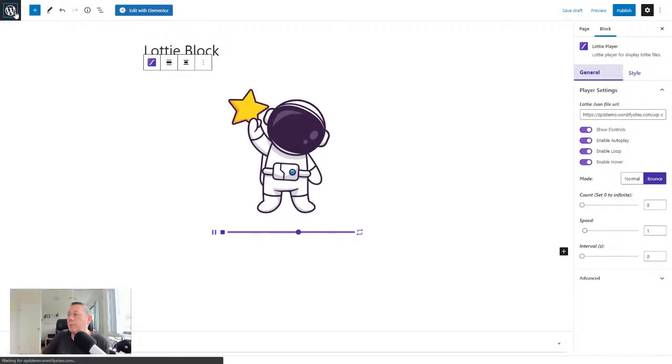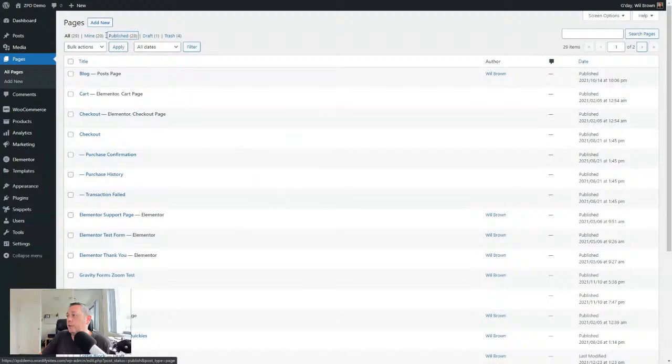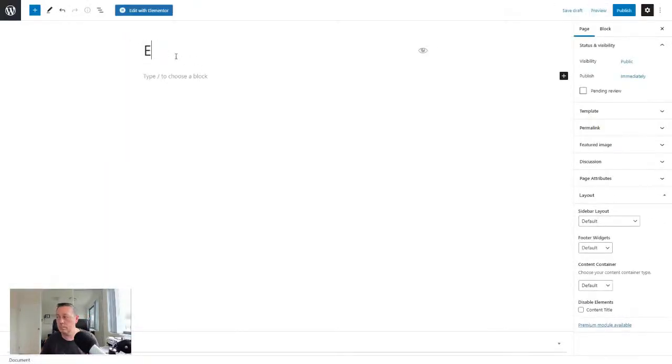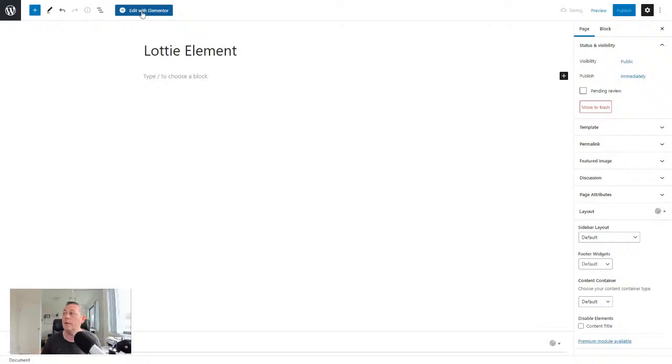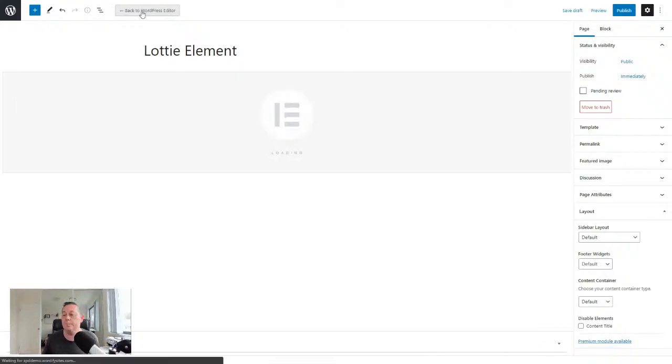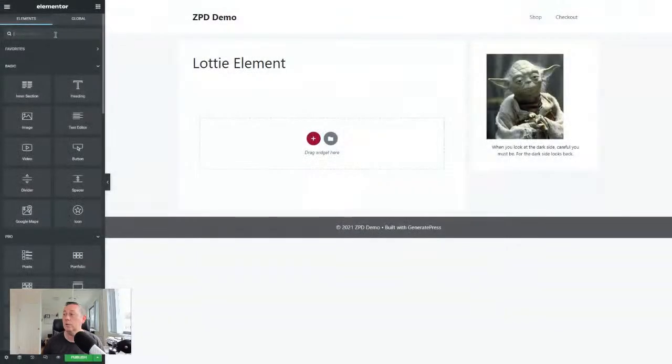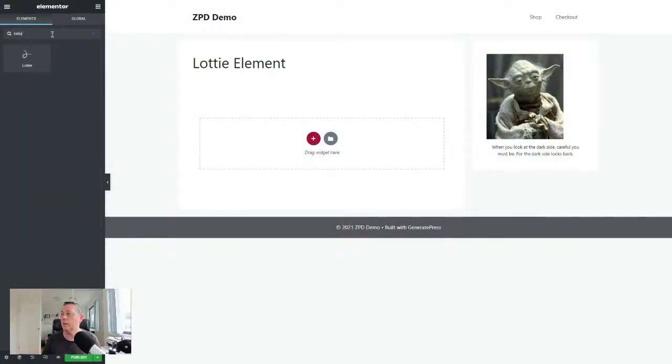But if you want to do one with Elementor as well, let's just create a new page. I'll call it Lottie Element. Take the draft. And then edit the page. So I've got Elementor Pro installed in here, and it does need the Pro license to have that little widget in there. So search for the element, Lottie, and this is the Lottie element for Elementor, so it's got that kind of swoosh to it.